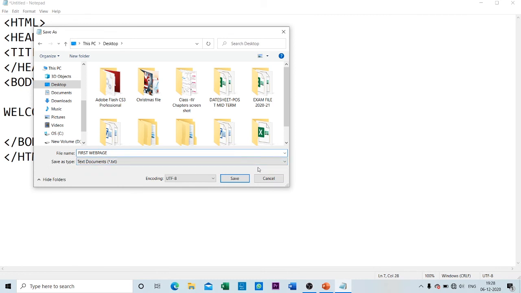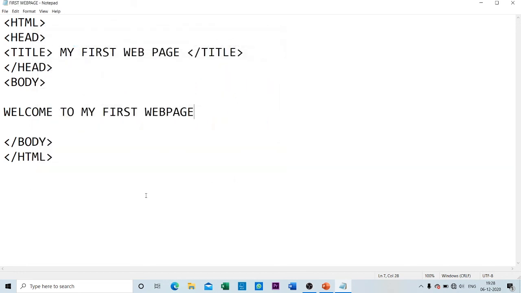You can give any file name, and remember, a very important thing is that after your file name, don't forget to give the extension, that is .html. Don't give any space, and directly after the file name just write .html or .htm, because it signifies that it is an HTML document and not a Notepad document. Make it all files and click on the Save option.